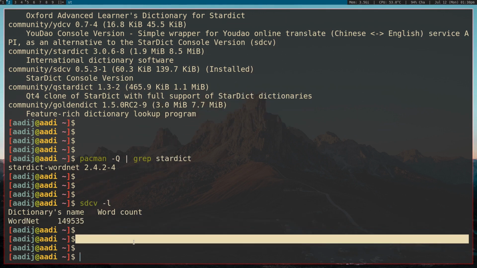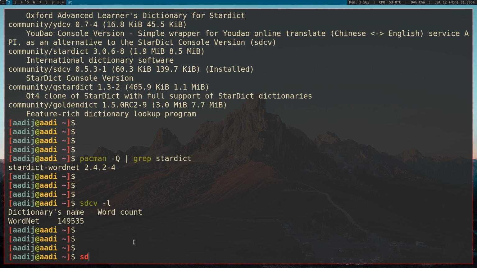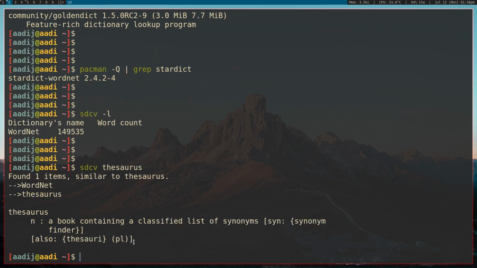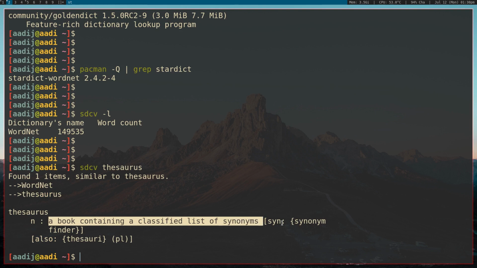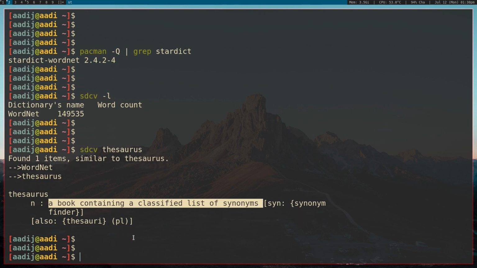Alright, once you have it installed, you can get definitions of words with sdcv and then the word. So let's say sdcv, what's the definition of thesaurus? Right, there we go: a book containing a classified list of synonyms. Hopefully that should work for you too. Once that does work, we can create some really nice scripts with it.